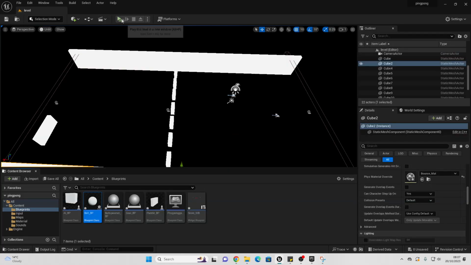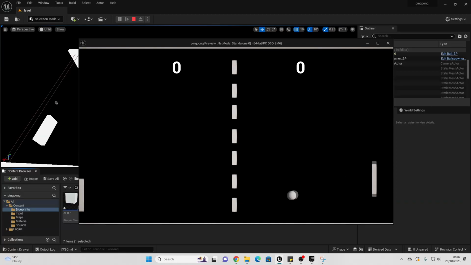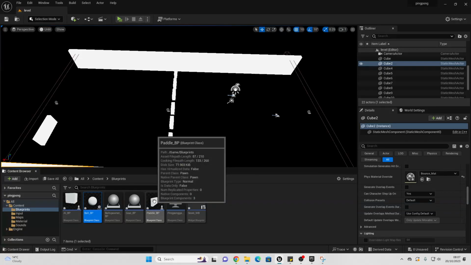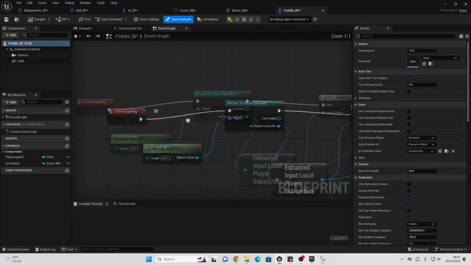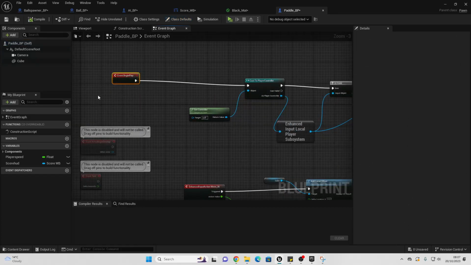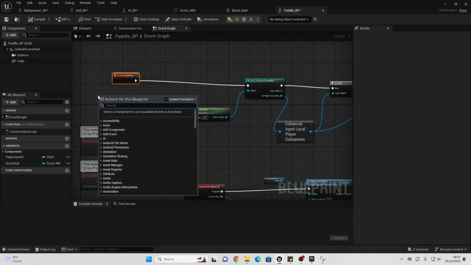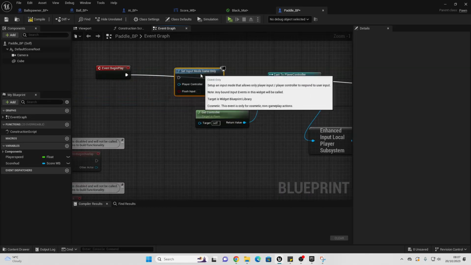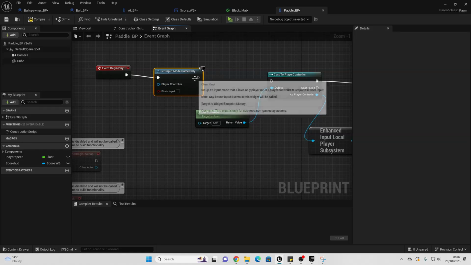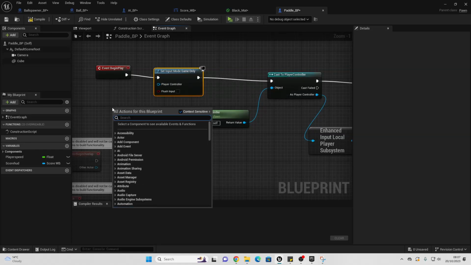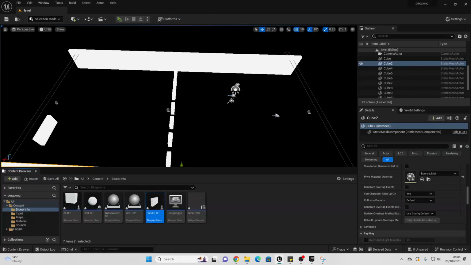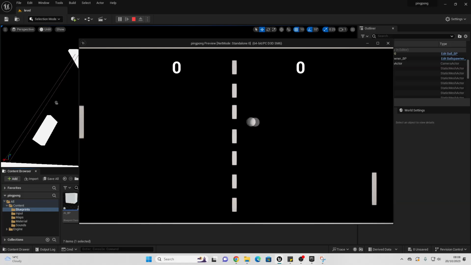Also, one more thing, you may notice when you click the game, you need to click the mouse button in order to start controlling the character. In order to make it so we start playing our game instantly, just head over to the paddle blueprint and event begin play. We want to right click and look for set input mode game only. Connect this in here. And then right click and look for get player controller and connect this in here. Then if we compile and play our game, we'll instantly start playing our game.